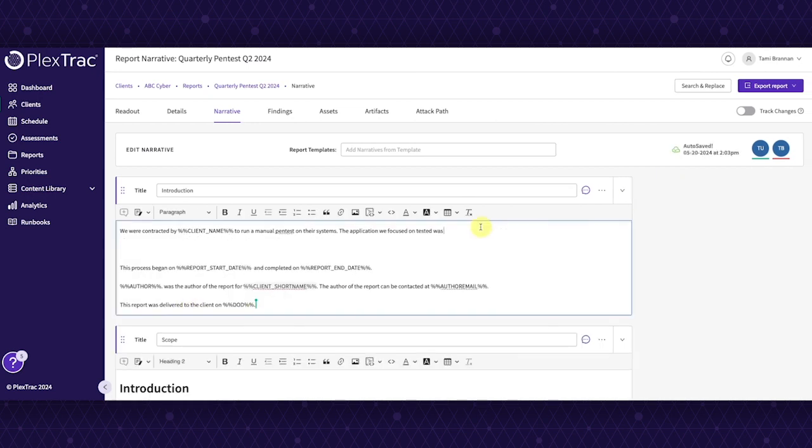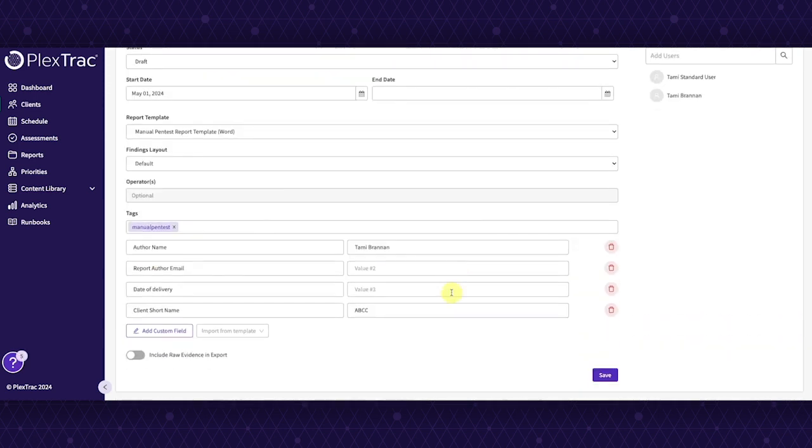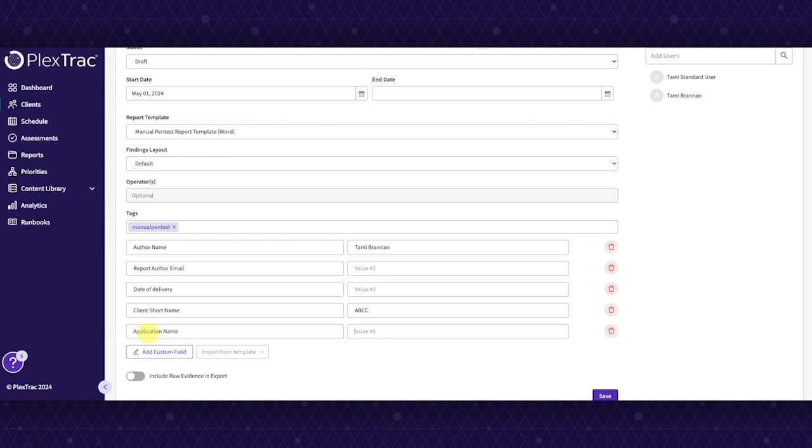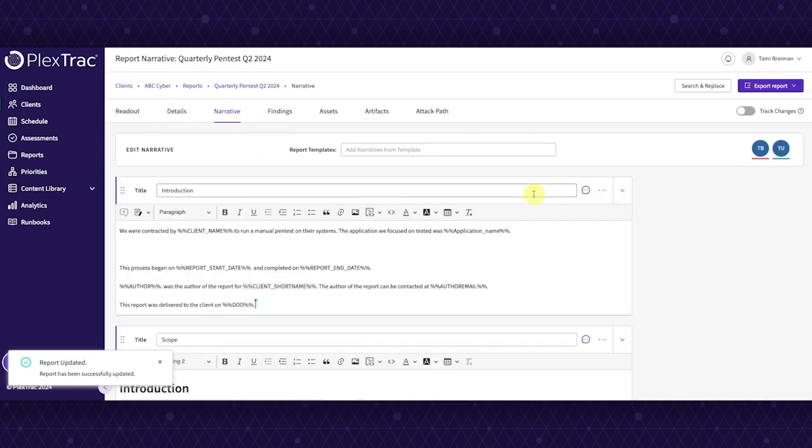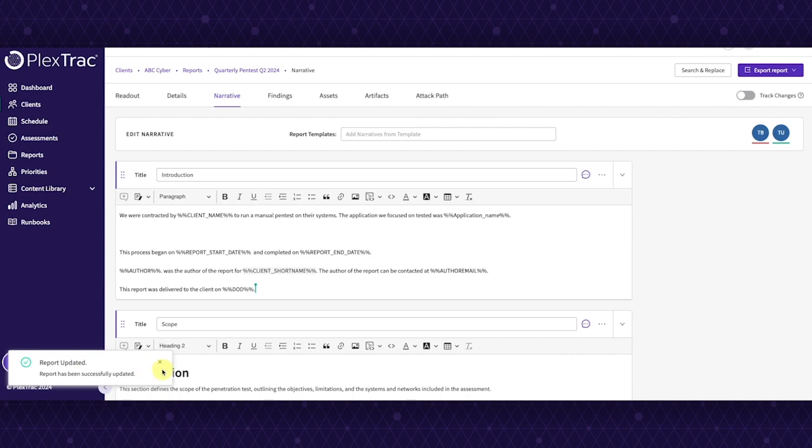And I can go ahead and enter that shortcode in, and then go back to the details section and again, enter that information in as a custom field. So that custom field label needs to match exactly what we put over in the admin panel. We're gonna create an application name and then save our report details and go back to our narrative section. You will notice in those details, I left a few blank, and that's a little bit on purpose. So you can see that not all of these will fill in.